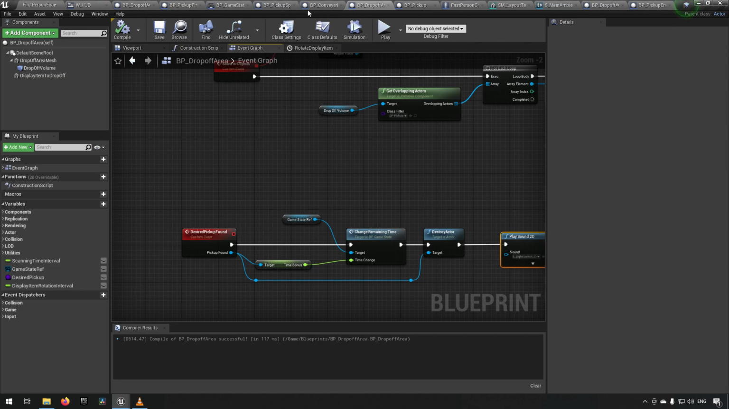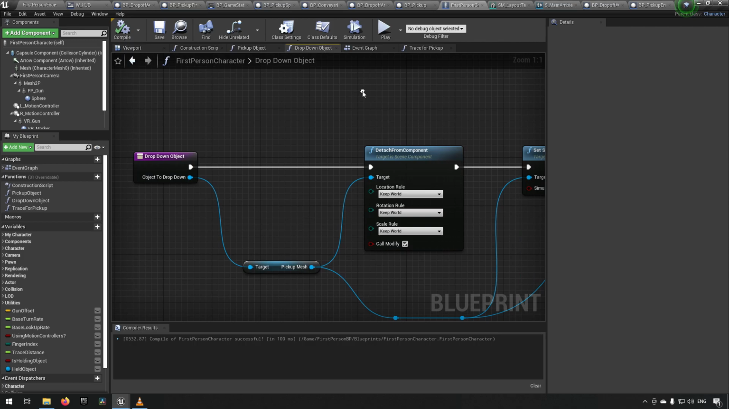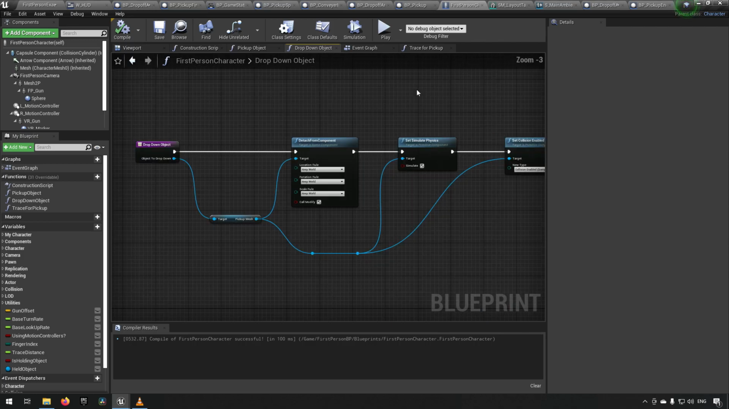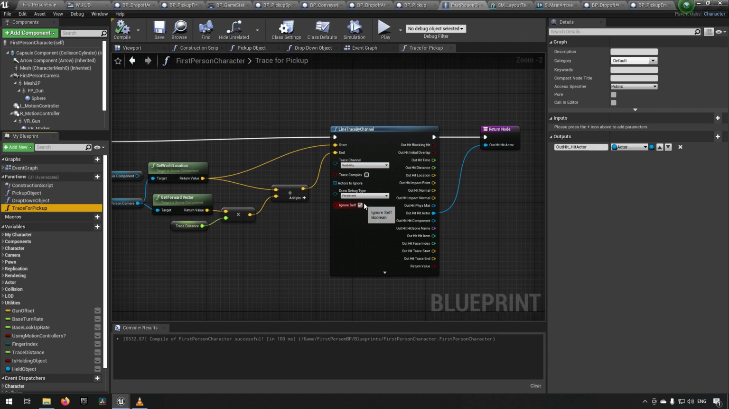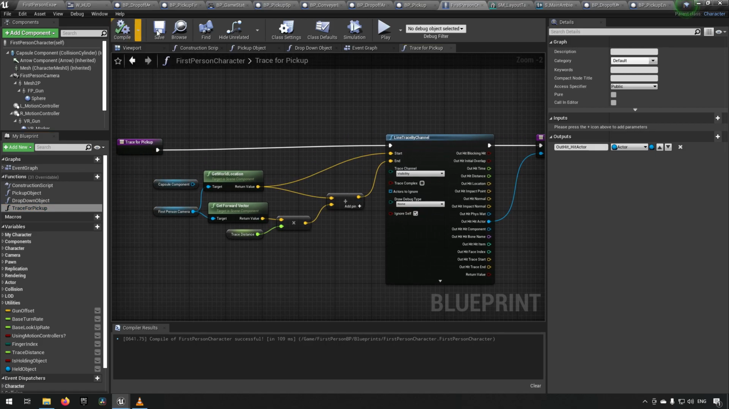First person character is over there, and that's related to our trace scan, I believe. Let's see if we can find a function here. Trace for pickup. We have set the draw debug type to be persistent. We can say none on that one now because we're happy with it for now. And that should be that.